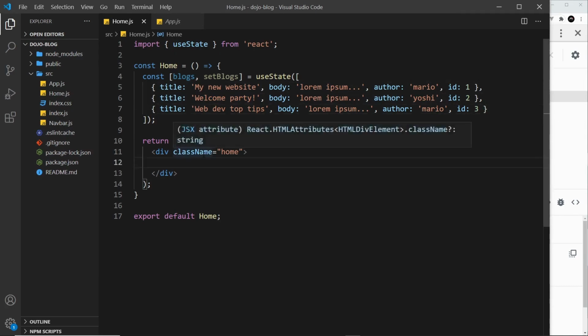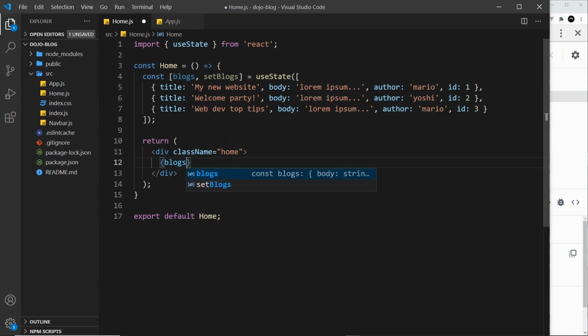So remember, inside the template we can output JavaScript, or we can write JavaScript, and we do that inside curly braces. So I can take the blogs property that we have access to right here and then use the map method on this, and this fires a callback function for each item, whereby each time around we want to return a bit of JSX template, and that's going to go inside parentheses.